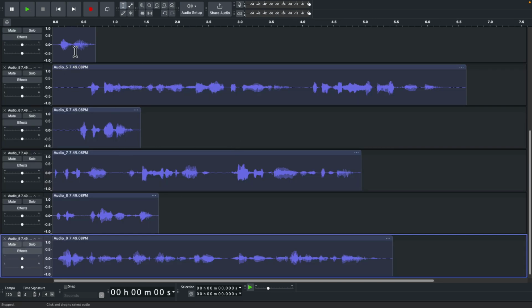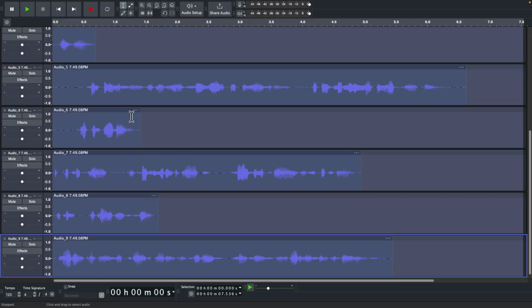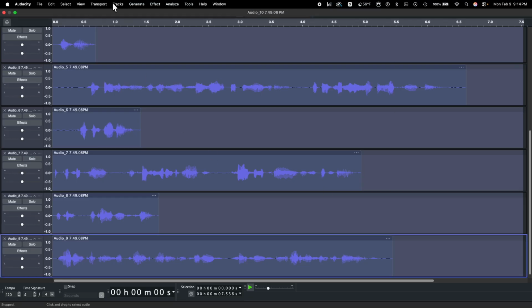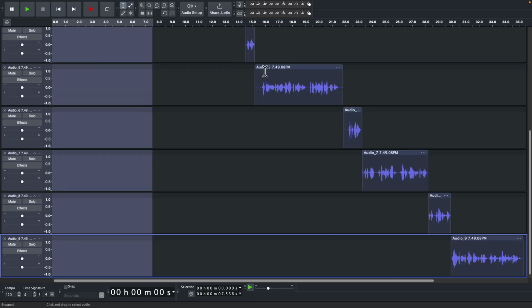And next you will click on Select All, and then as you can see, all of them are selected. After you select all of the audio files, you will go right here to Track, and then go to Align Tracks. You will click on Align End to End, and after you click on this, they will look like this.